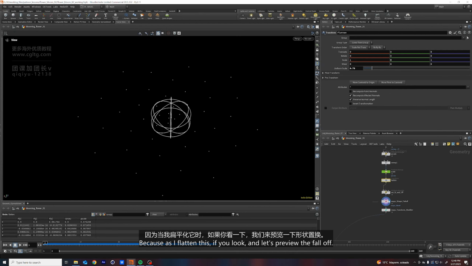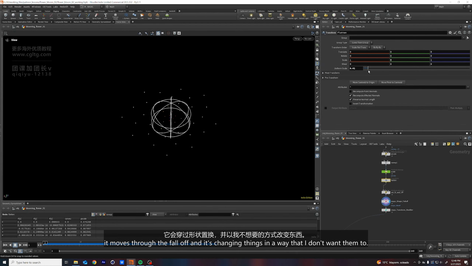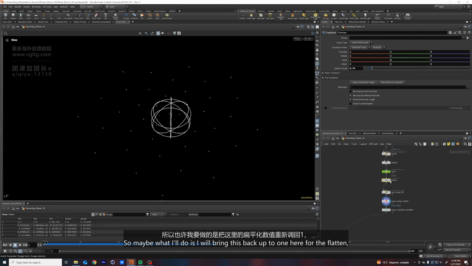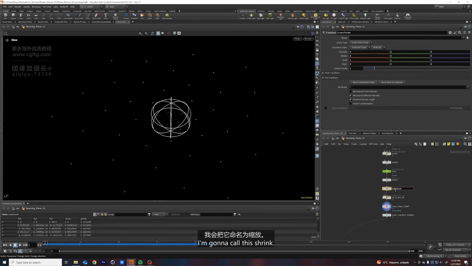Because as I flatten this, if you look, and let's preview the falloff, as I flatten this, it moves through the falloff and it's changing things in a way that I don't want. So maybe what I'll do is bring this back up to 1 for the flatten, and then I'm going to put down another transform. I'm going to call this shrink.